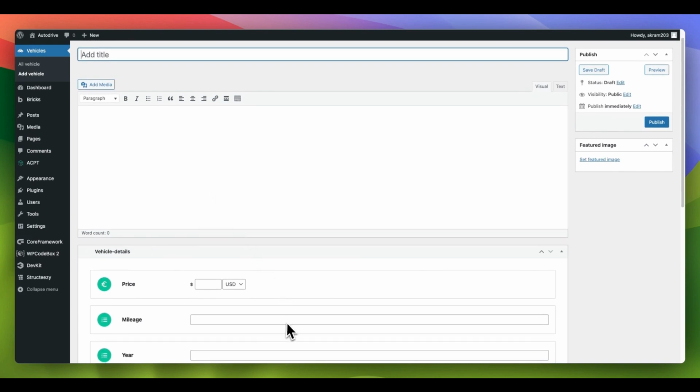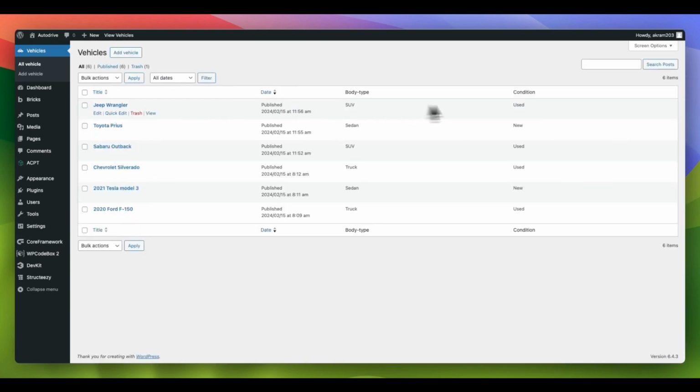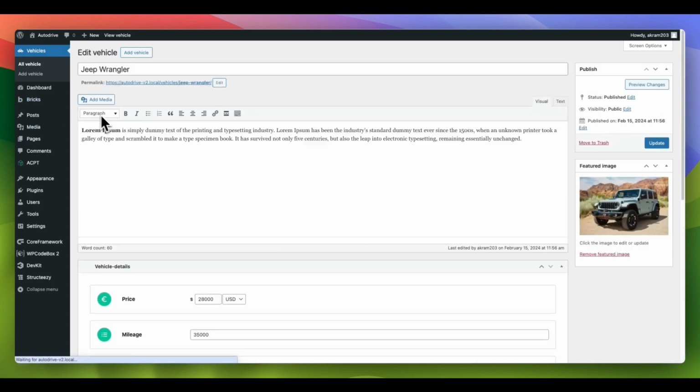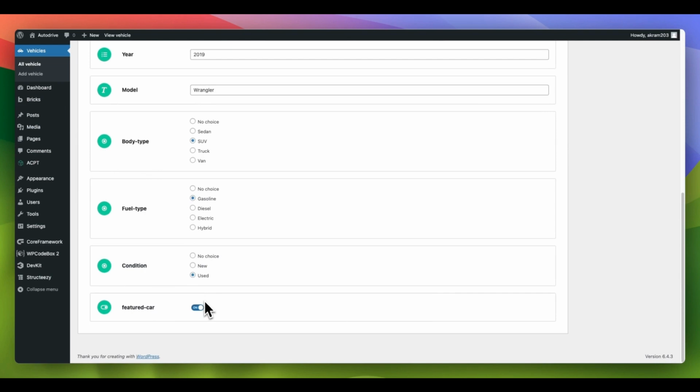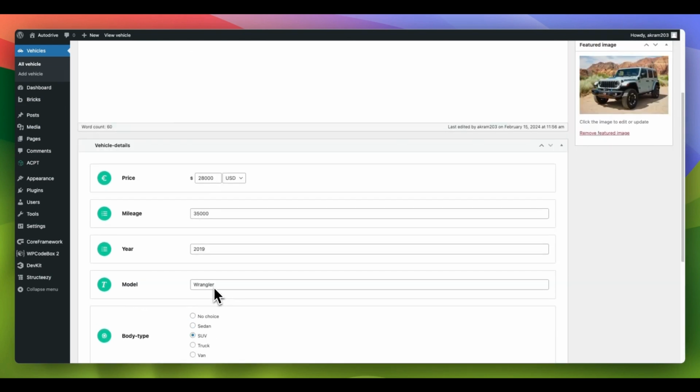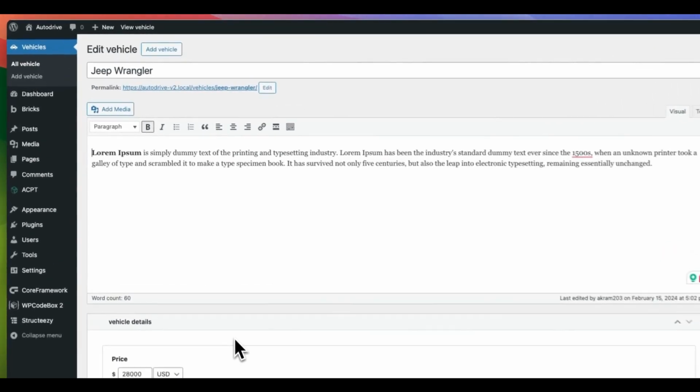listings in the background. I have included 6 car listings, with different details such as body type and, most importantly, the condition of the car. Furthermore, I have enabled a few featured car toggles to ensure that our query loop will display the correct posts on the front end when we are showing our desired queries.